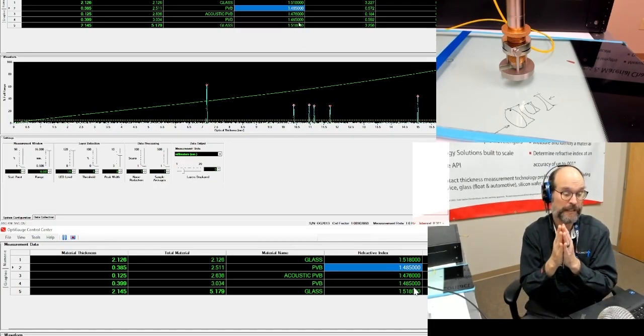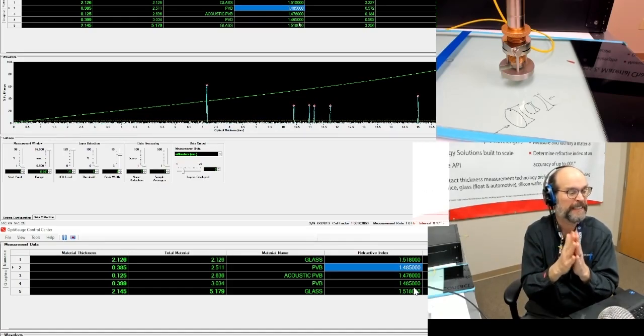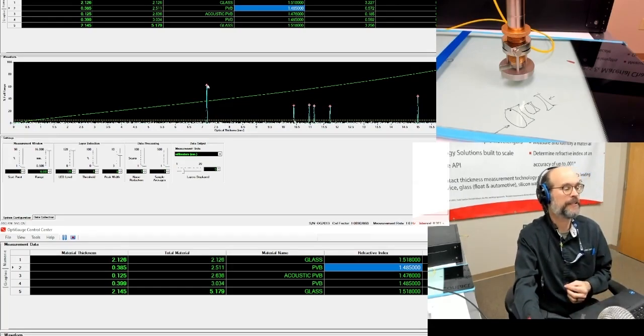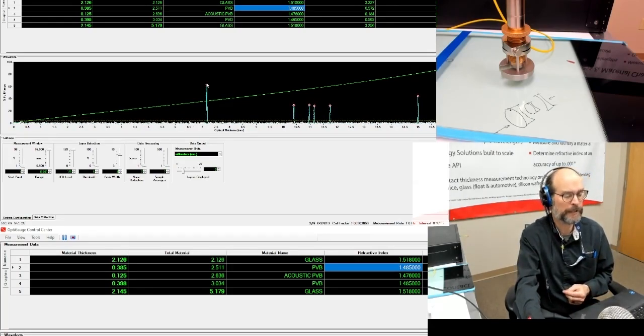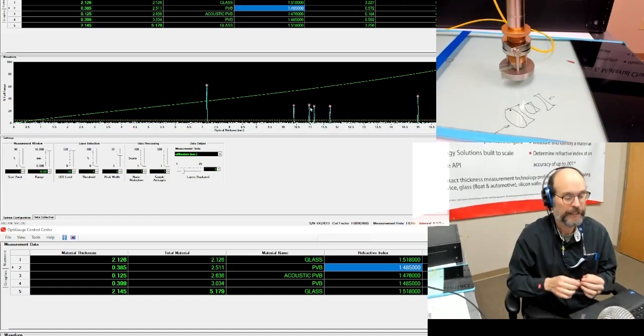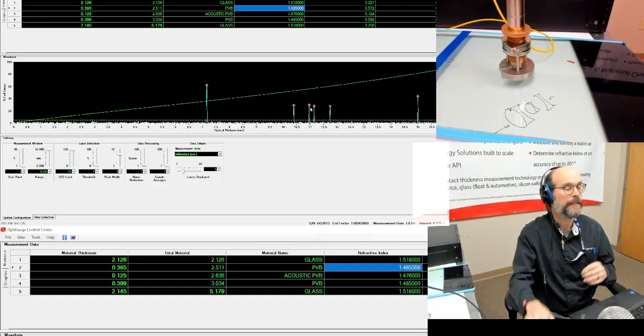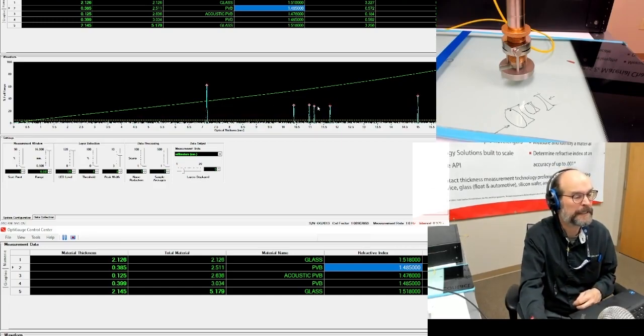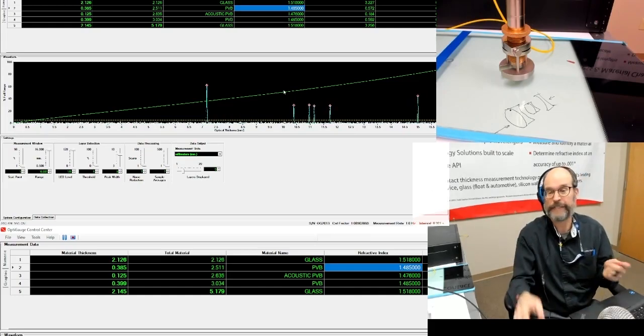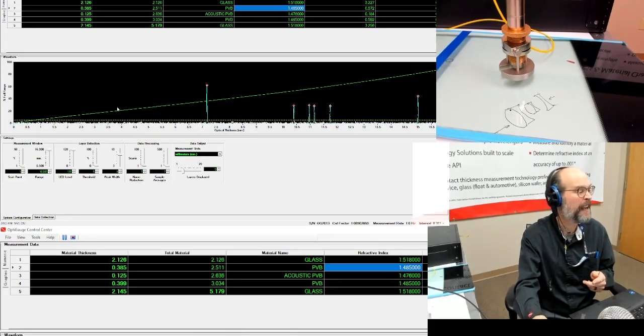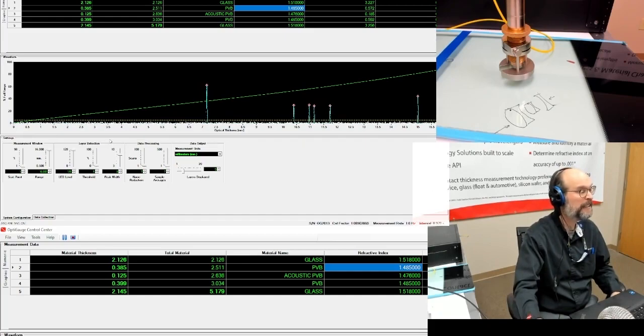Now, if for some reason your materials had the same index of refraction, you wouldn't see a peak. One of the things that we do is we put a little red diamond on top of any peak that's tall enough to be measured. That's why you see these little red diamonds at the top of the blue forms. And that means we've got enough data to calculate a thickness. Pretty much what you need to know about the waveform.